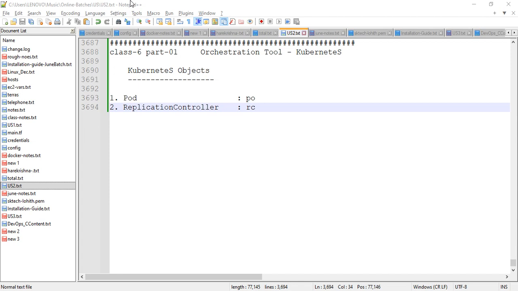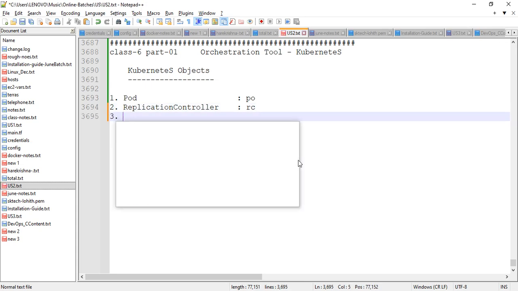There is also the replica set. The short name of the replica set is RS. It has similar functionality, but there are some slight differences. It is the enhanced version of the replication controller, you can say. Later we will see about the replica set. In this video, I will create the replication controller, and we will intentionally kill that pod. Then we will observe how it creates a new pod, and who will create it.